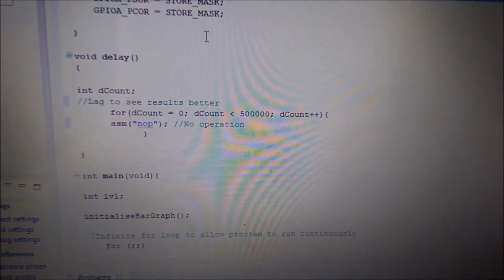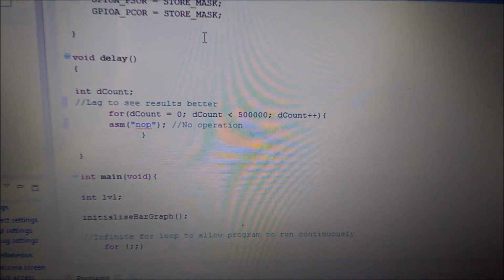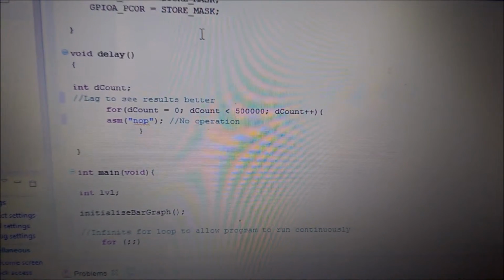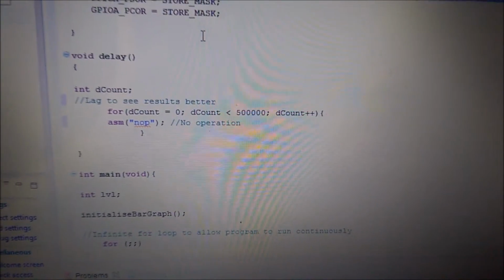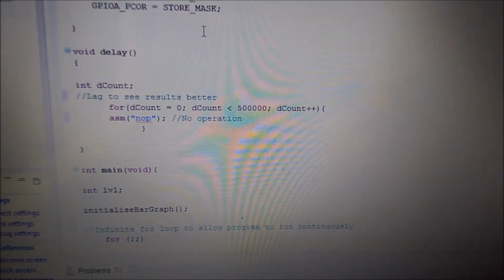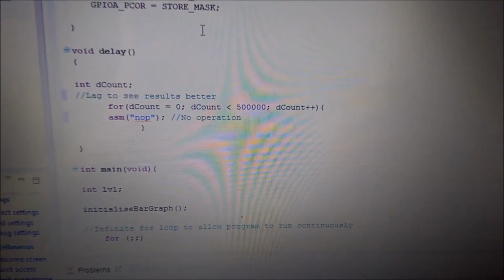In the delay void, it's just a simple coding right here. We'll initialize D count to illustrate as delay count, and we have set the delay count to be 500,000, which is respectable enough for us to see the results. We have also implemented ASM nop so that no operation will be missed from this code.